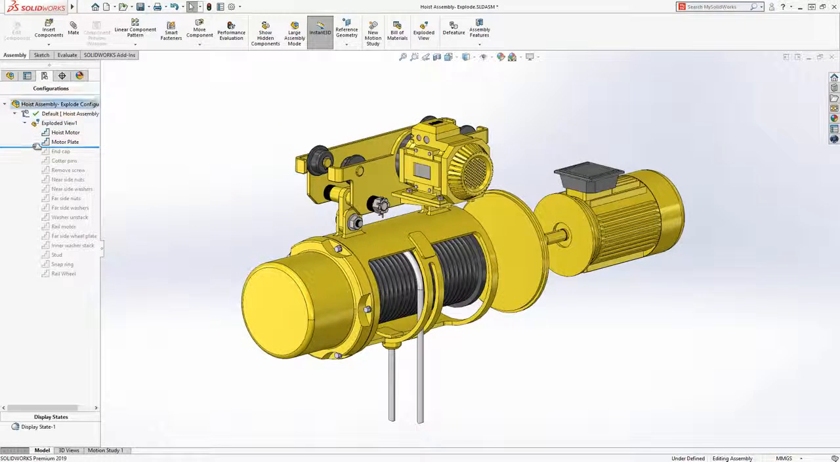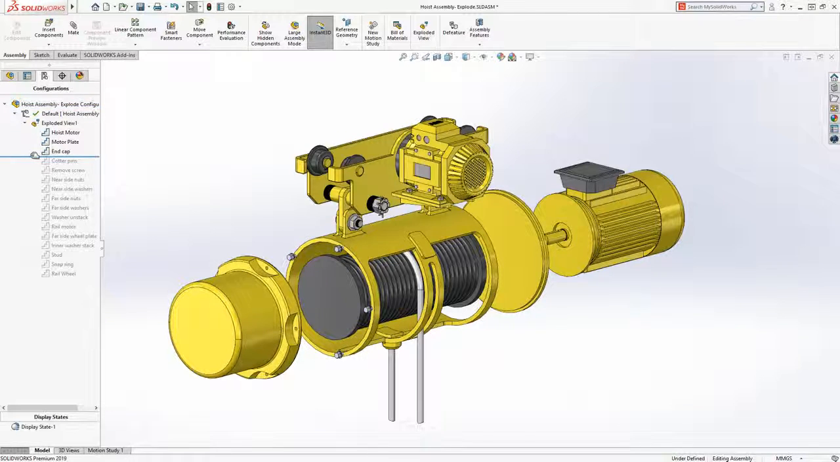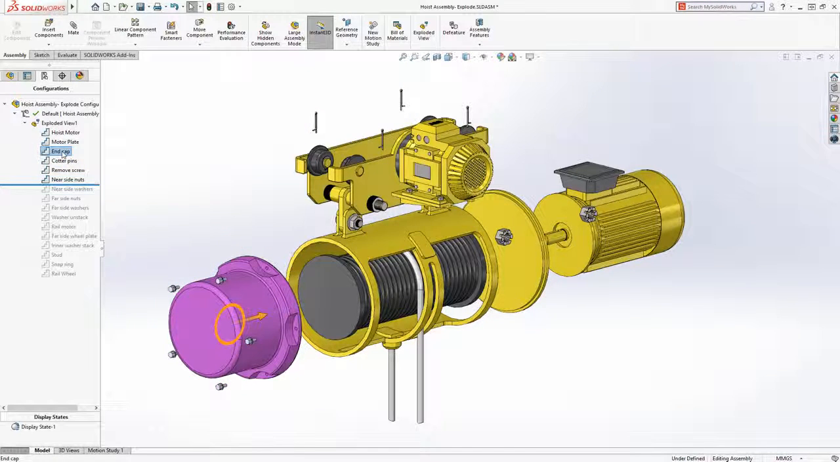This new rollback bar works just like the rollback bar in the Feature Manager and can be dragged up and down the tree to help users visualize an explode sequence step by step. Notice that this exploded view has the end cap screws moving after the end cap is already exploded. To remedy the problem, explode steps can now be reordered directly in the Configuration Manager.